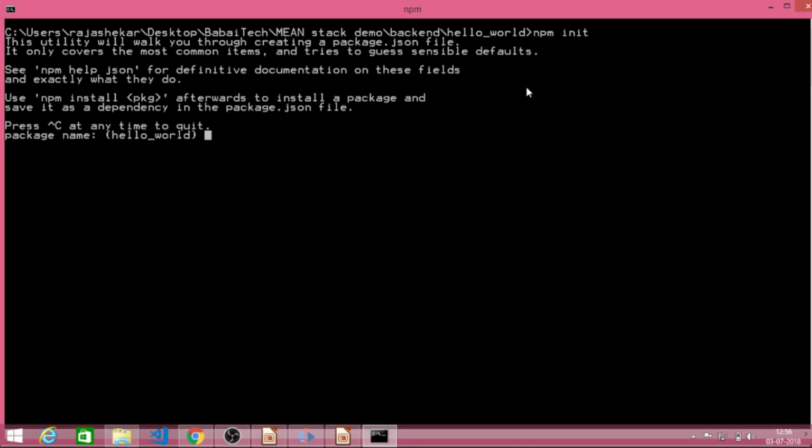So when you run npm init, it is going to tell you, the package name is hello world. Yes, if you want to change it you can, but I'm just leaving it as it is. The version of your application is 1. If you want, you can change it here.